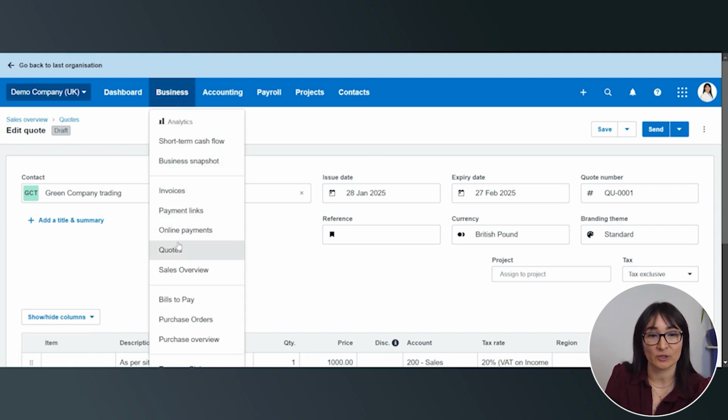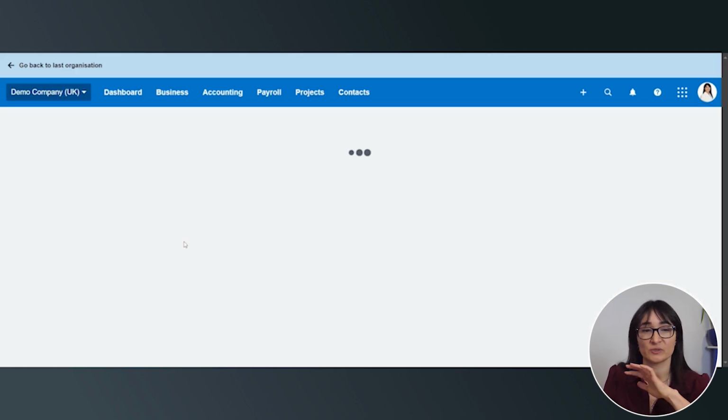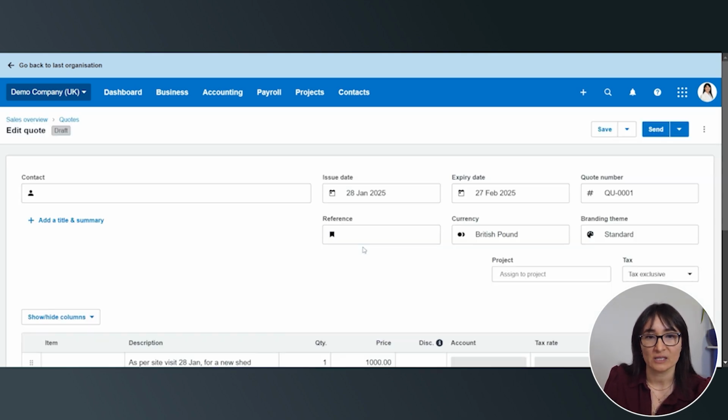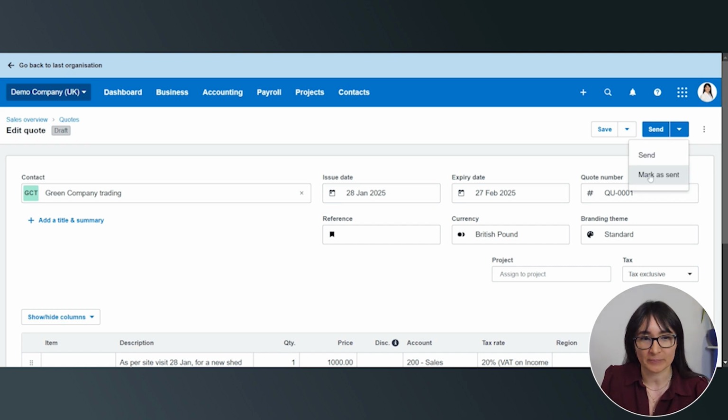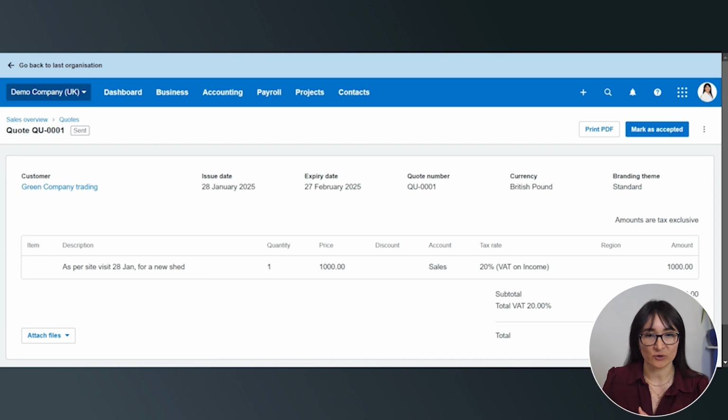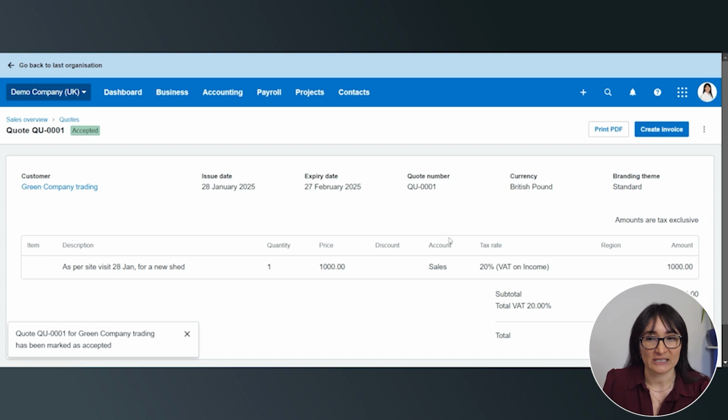So if that customer comes back and says, yeah, go ahead, I'm totally happy with that, what we can do is then convert this into an invoice. In this instance, I've got no email address set up, as we've said, so I'm just going to hit mark as sent. Don't do that bit unless you're printing it off. Now, in our heads, let's imagine that quote's gone off to our client, and they have said, yeah, that's absolutely fine. So let's mark as accepted.